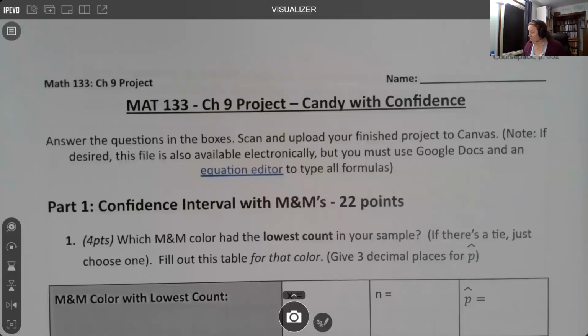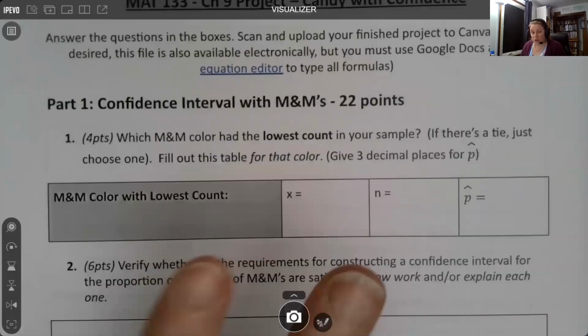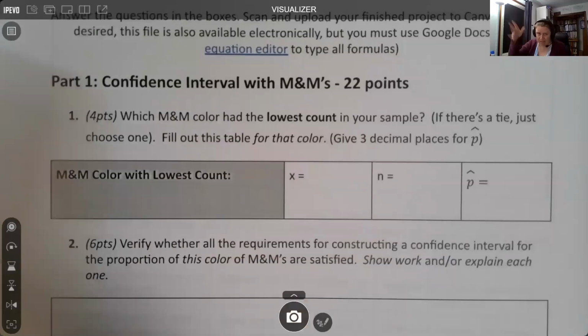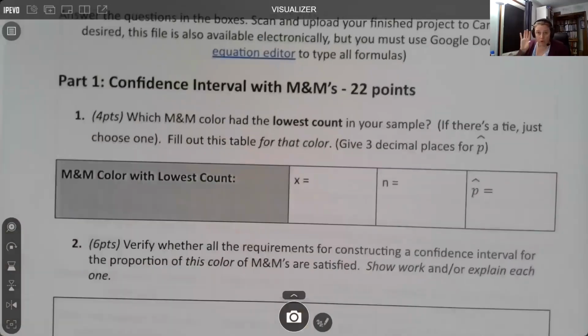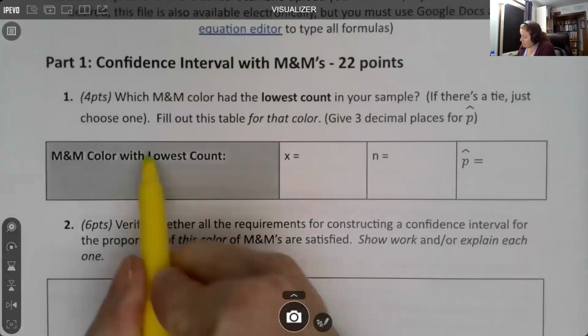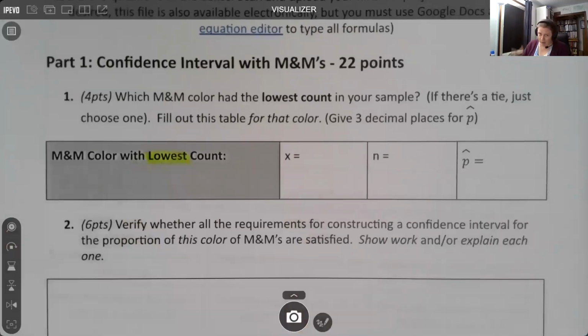Okay, first off, you already have your candy counted and you have the data in graph swing. So you've got your data and graphs. So you go to your M&M data and you look for which one had the lowest count. And if there's more than one, just pick one. If there's a tie, whatever.